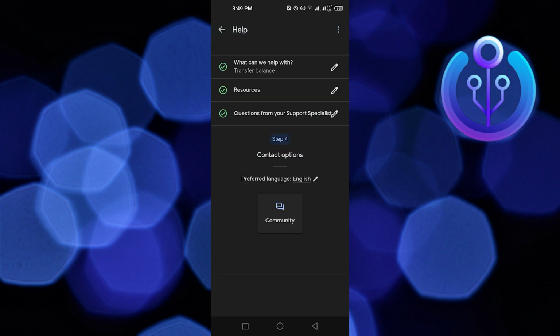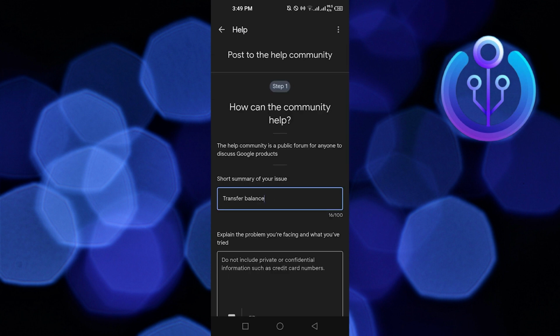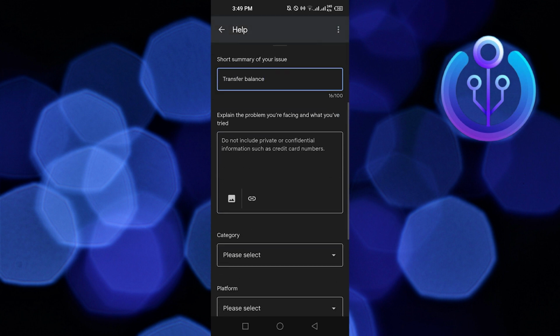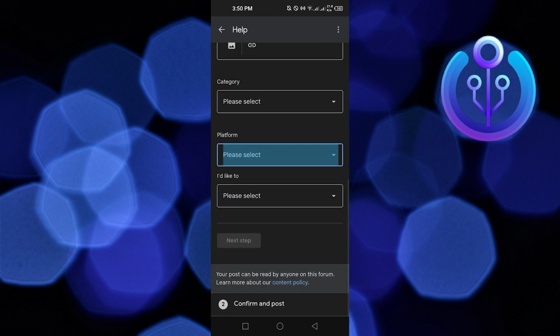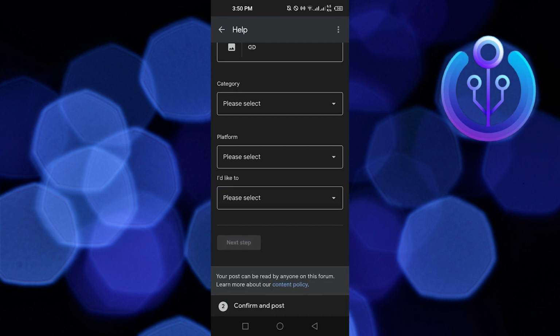Now for the last step, click on the Community button. Here you can describe your problem in detail, then choose the category, platform of your issue, and then click on Next. This process will solve your problem, and then you will be able to transfer Google Play balance to PayPal.